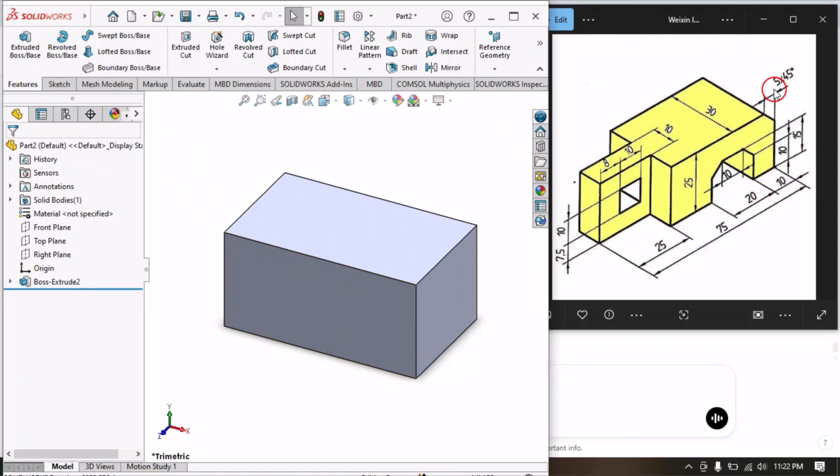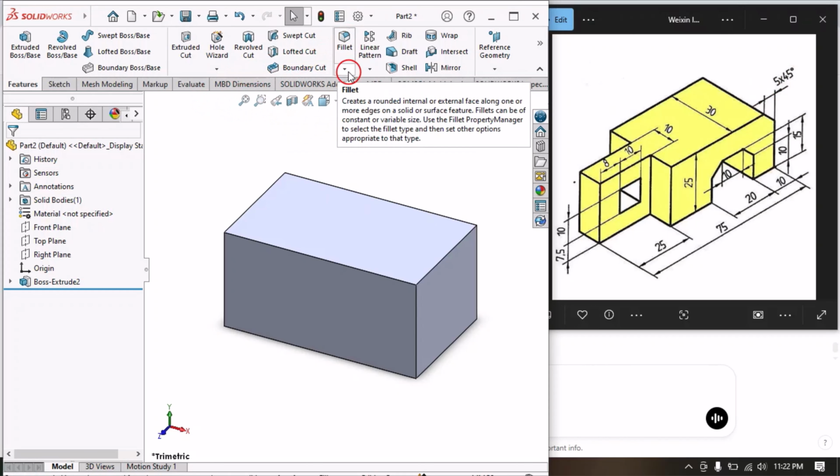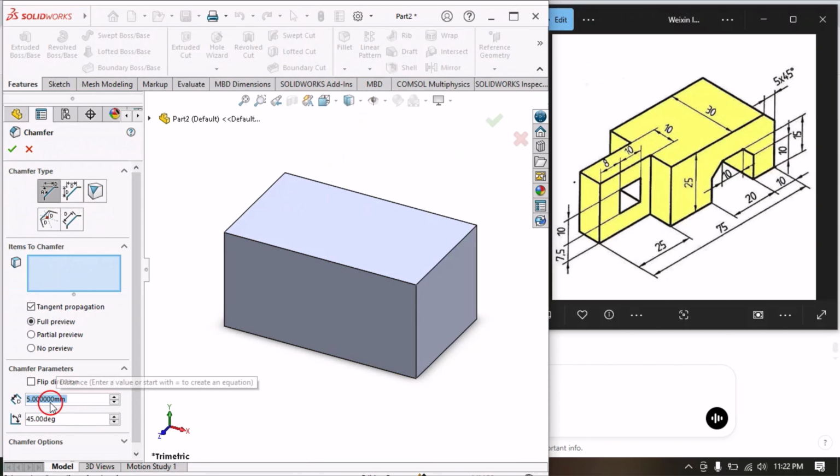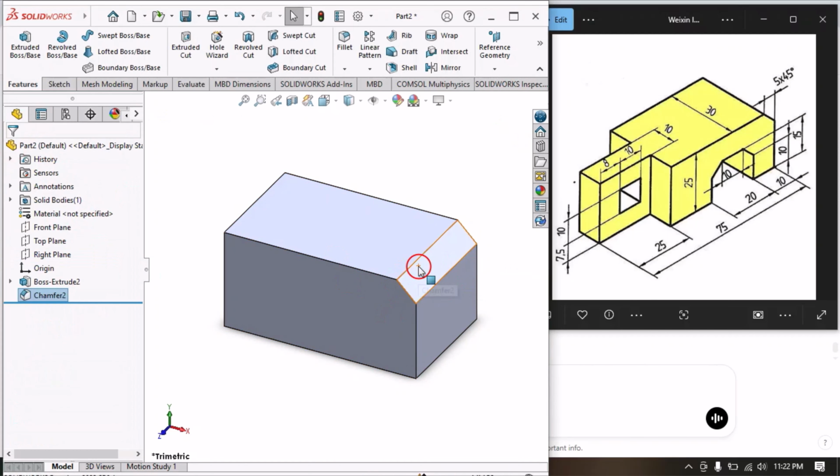And now we need to create a chamfer of 5 by 45 degree. For that we will go to fillet, and under the fillet option we have a chamfer. So here we will select 5 and here we will select 45, and then we will select this edge, and you can see that the chamfer is created.